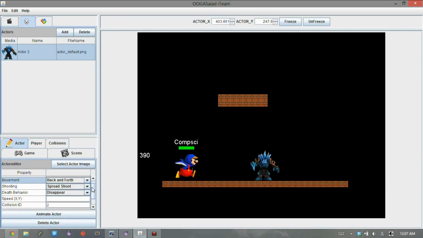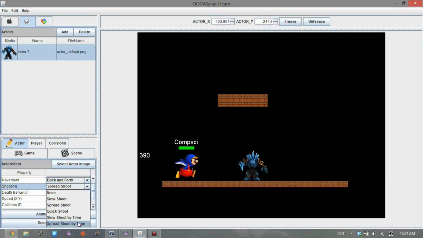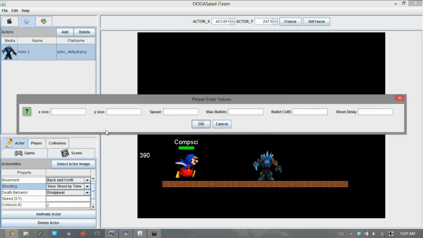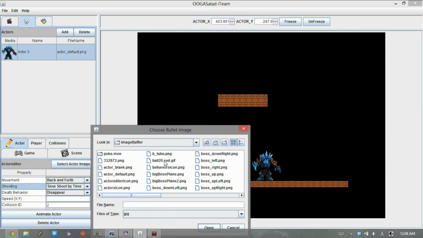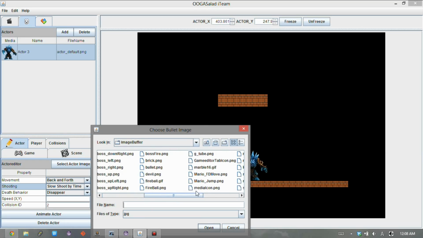Nice. So how to make the actor shoot? We can choose slow shoot by time or spread shoot by time. So let's make it slow shoot by time. You can set the image size of the bullets, just as what the player does. Make it 10. The maximum bullets allowed on the screen, make it 8. Bullet collision, make it 8. There is a time delay, so make it 5. Let's see what happens.